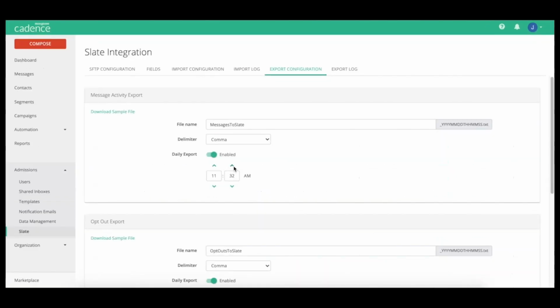As mentioned previously, some information can be automatically exported to Slate through this integration. The key piece of information available is the message activity export. This contains all of the individual incoming and outgoing text messages and conversations that have been occurring in Cadence. These are sent to Slate automatically through the SFTP and are backed up on Slate records in the form of interactions. You can set a daily automatic export time or manually trigger an export throughout the day.